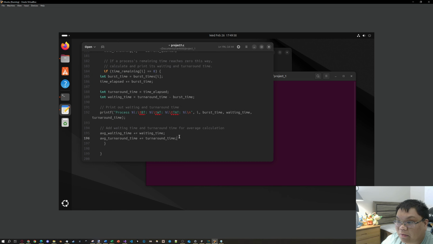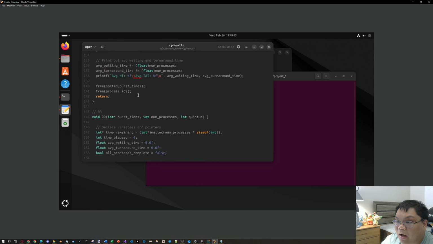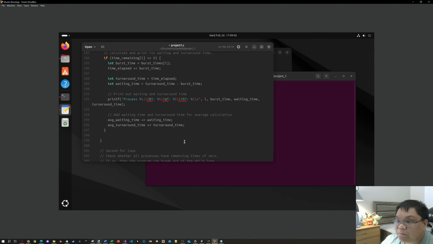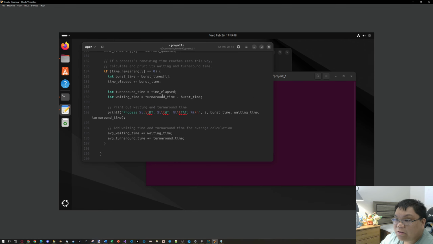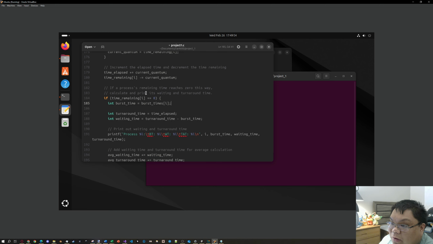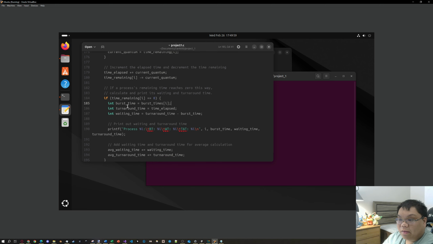Because we have burst times already, I can just... Okay, so there are a few things that we won't be using here. We won't be using this time elapsed line because we already incremented it outside. So we just need the burst time, turnaround time, and waiting time.